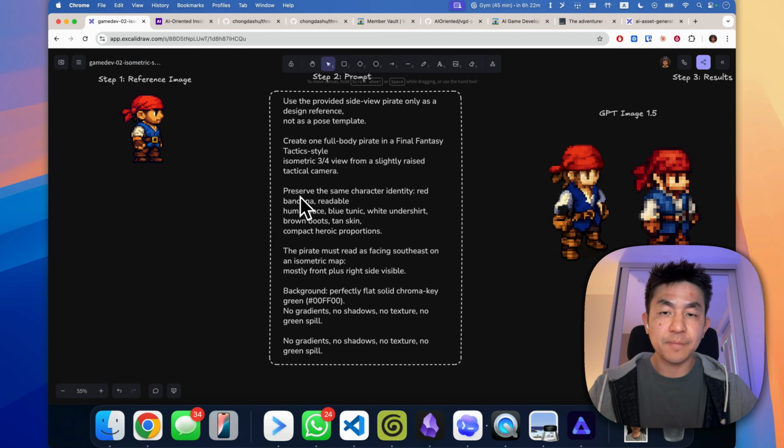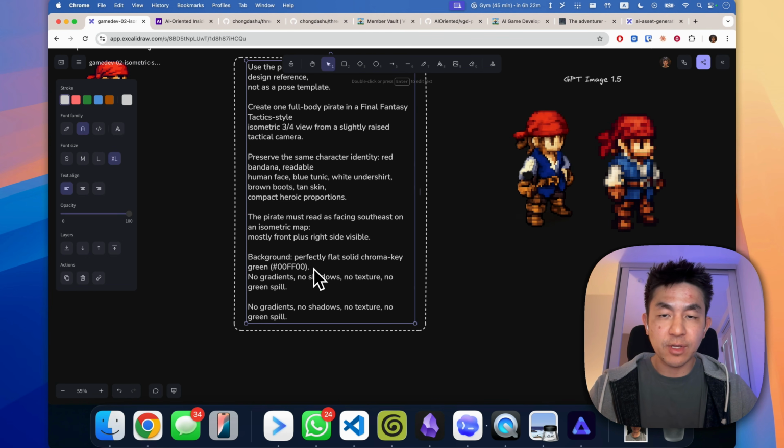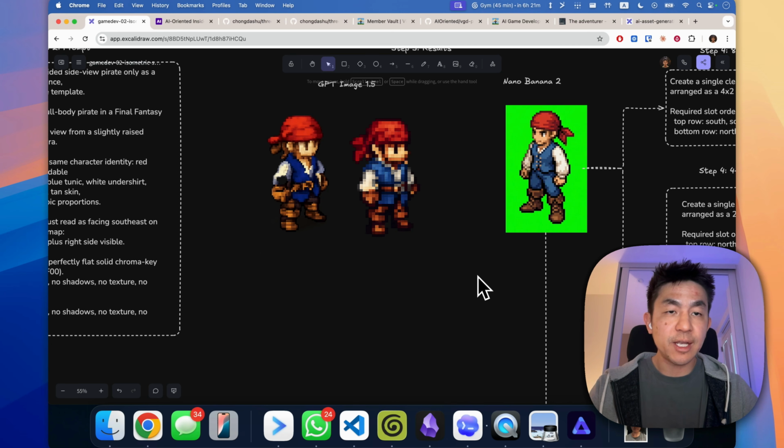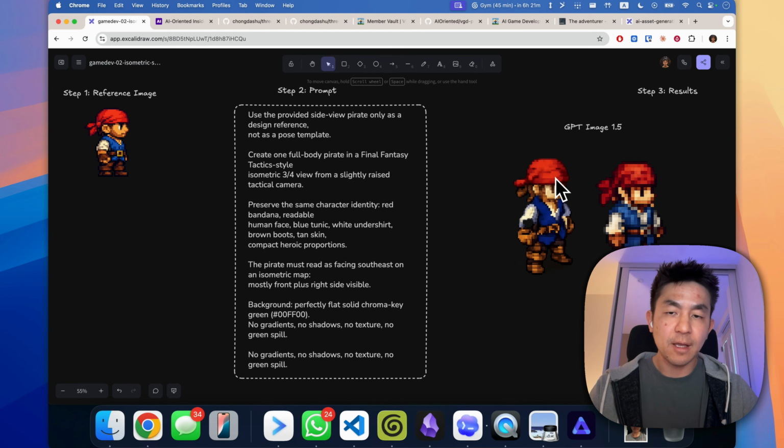So the bandana, the readable human face, the blue tunic, etc., needs to be facing southeast on an isometric map. And then you will see down here, I added something called solid chroma key green. I'll explain what this is. The reason you want this is because Nano Banana 2 does not deal with transparency. I'll show you what I mean very shortly.